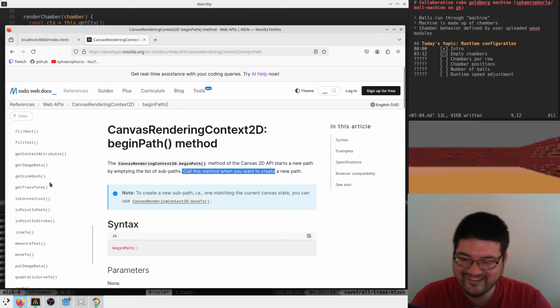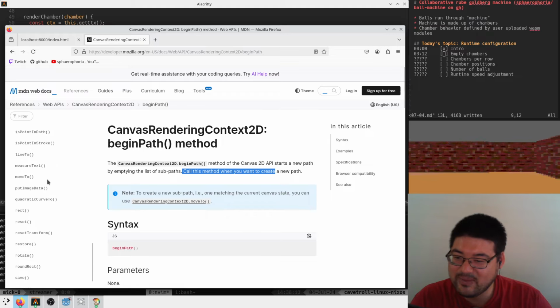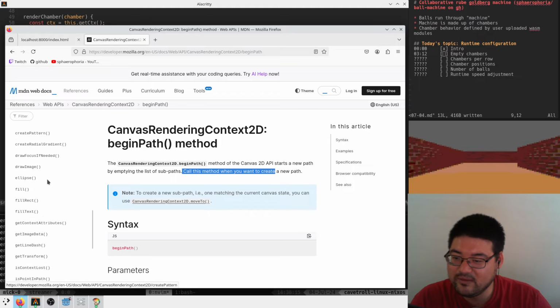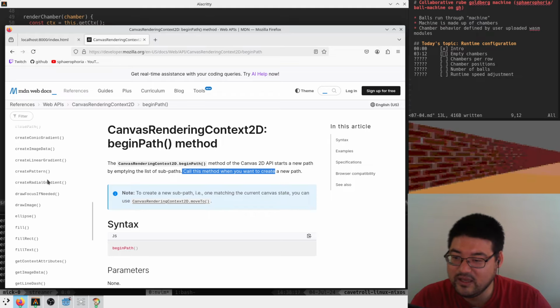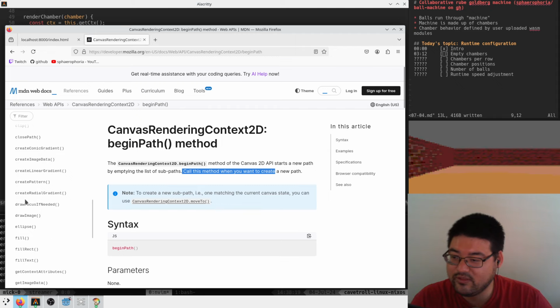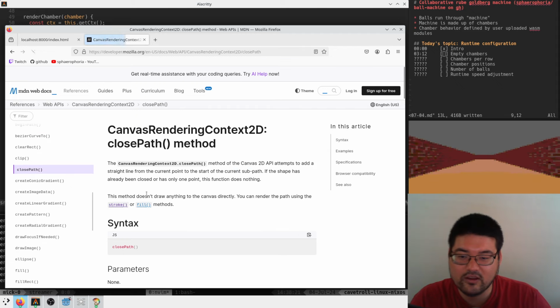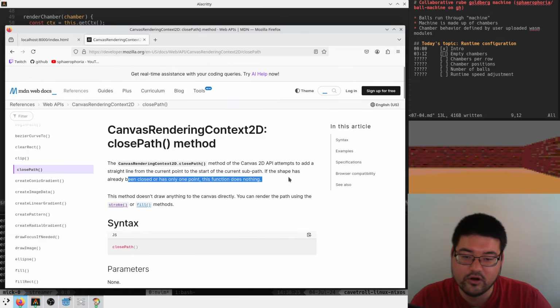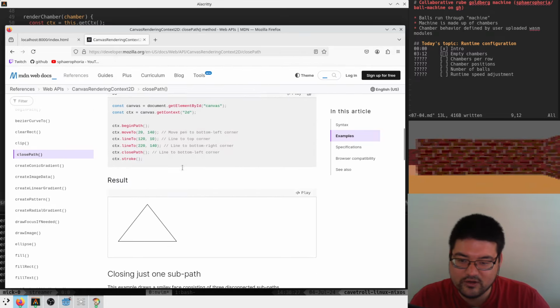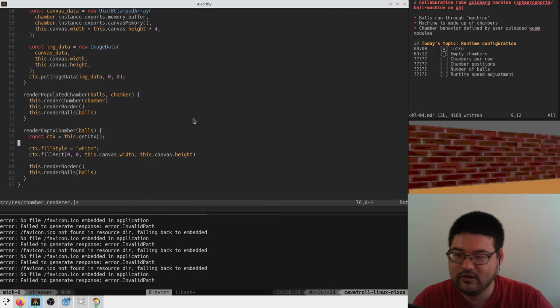Okay, is there an end path or is it just begin? Doesn't look like there's an end path. Close path? Jesus, okay. Attempts to add a straight line. Oh, okay. So this is for if you're trying to make some shape. I think I don't need it. That's my guess. My guess is that I don't need it.